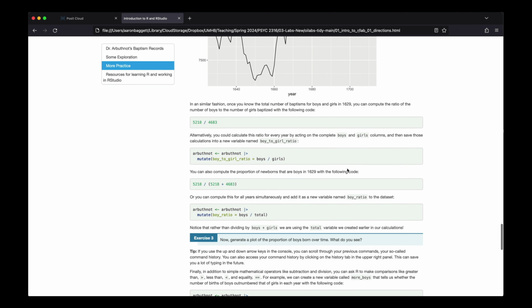additional variable, and we'll call that variable boy ratio, which you saw. Because in exercise 3, what I'm asking you to do is to generate a plot of the proportion of boys born over time. And then I'm asking you to respond, what do you see? So let's grab this code down here where we've got the boy ratio.